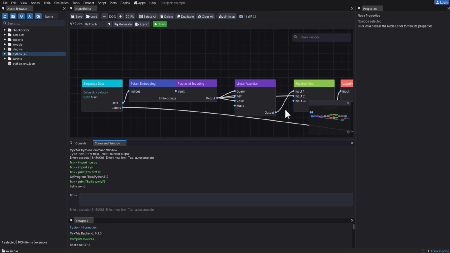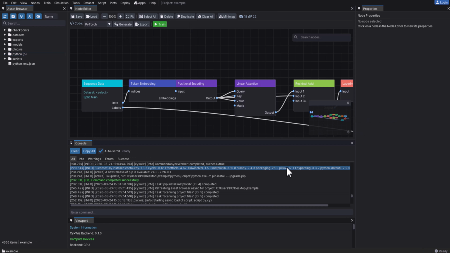So that is the update with the Python environment, with the Python interpreter. I hope this has been informative, and I will see you in the next one.